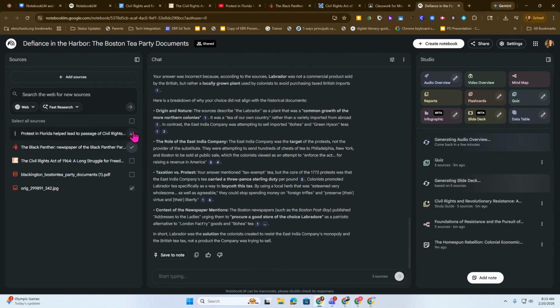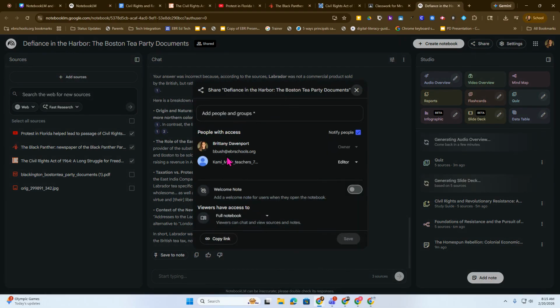So over here on the side, they will have the ability to check and uncheck any of the sources. They'll have the ability to come in and type and ask any questions, and they will be able to see anything that you generate in your studio. And that's because up at the top, when you click on share, you can see that students only have access to view the chat and view sources and notes.